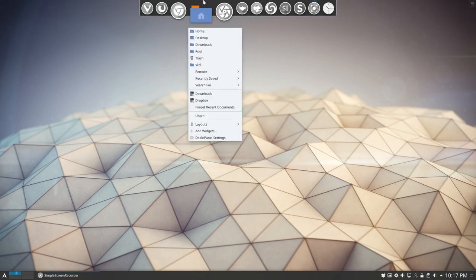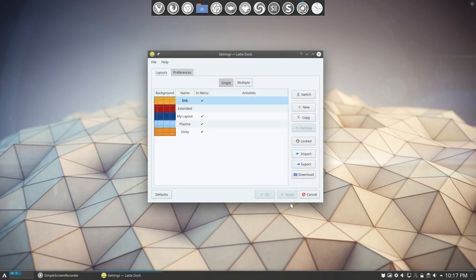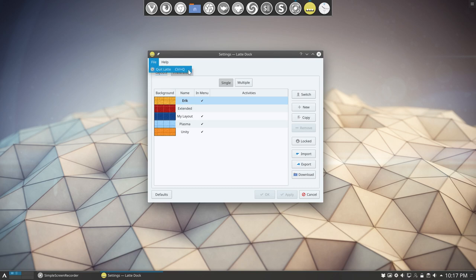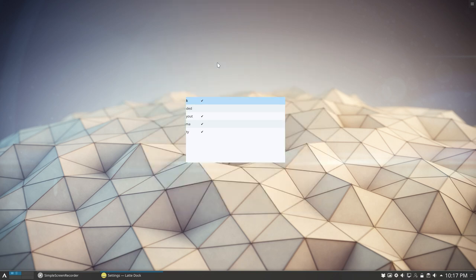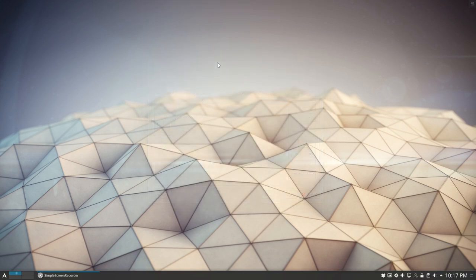So, a layout, it's so hidden. Configure, and then down here, what was it? File, quit latte, Control Q, okay. Does it work, Control Q? Yeah, sure. And okay, let's keep in mind, Control Q from quit. All right, latte is gone. Oh God. Yeah, I'm used to using plank and not latte. That's for sure. That's obvious.